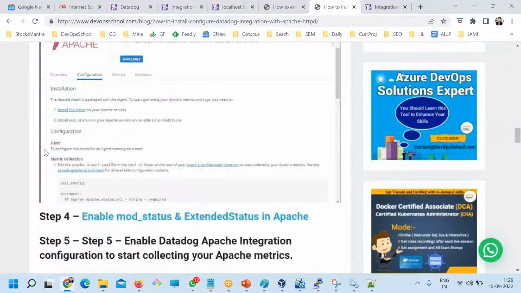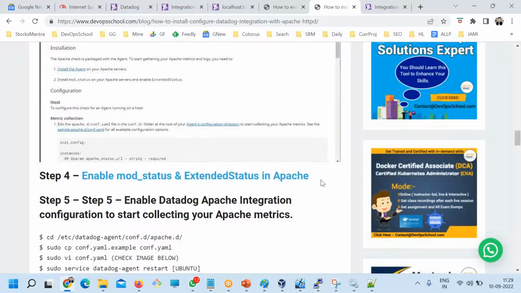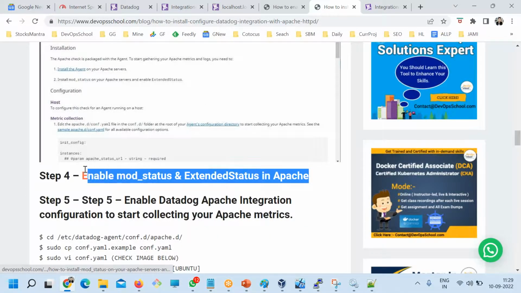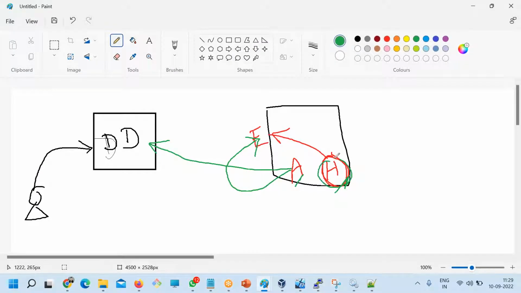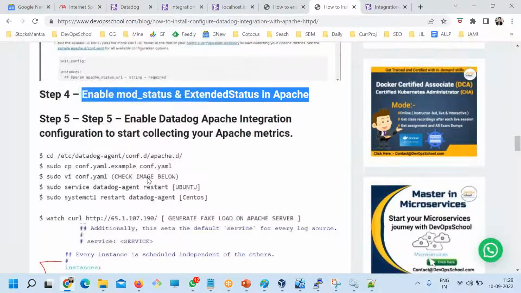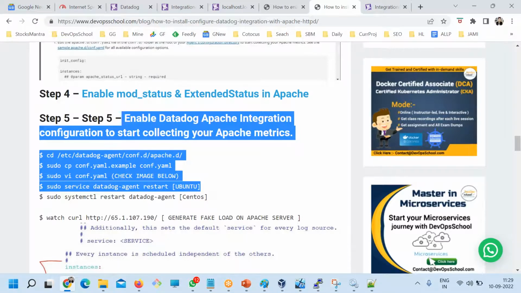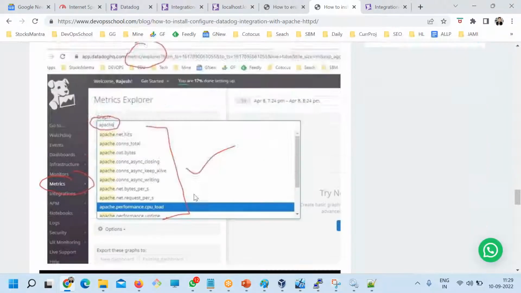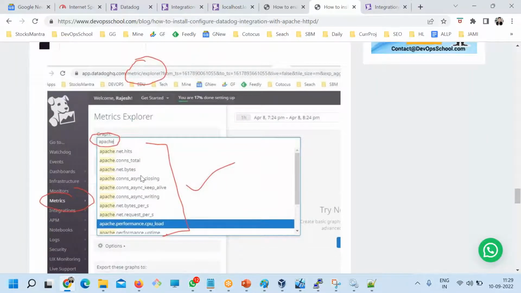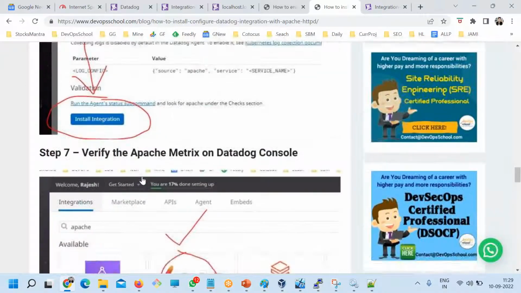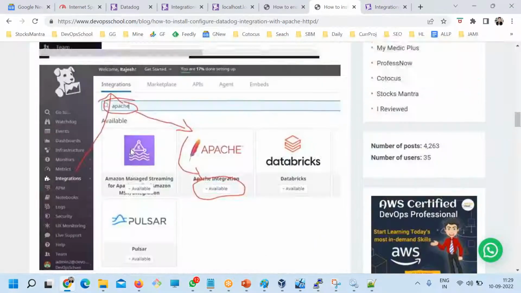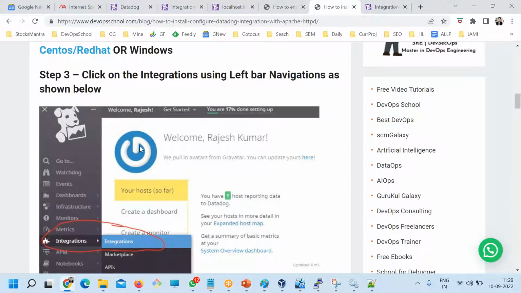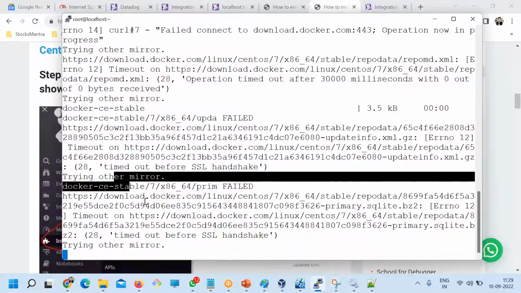I'll do that in front of you. And these are the configurations required. This step, enabling mod_status, is basically making Apache expose the metrics at a certain endpoint. After that you have to enable the agent, which I'll show you, and finally this is done. Install the integration, and finally it's installed, and then you can verify the Apache data. Are you understanding, all of you? Yes. So what I'm trying to say, tools knowledge is important for all this stuff.